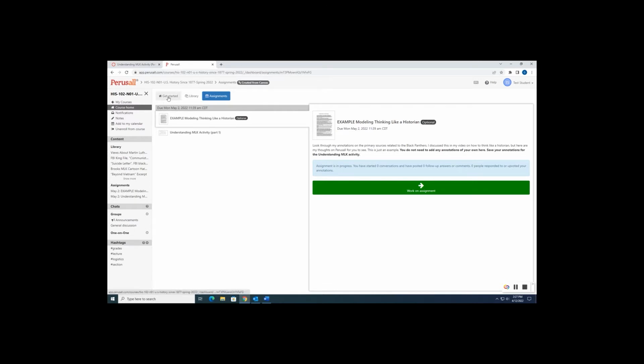Once you're in Perusall, you're going to see a menu that says Get Started, Library, Assignments. It might be on Get Started when you first log in. Just click over to Assignments and you'll see two different assignments there. One is the example, Thinking Like a Historian. That's what I'm going to walk you through today rather than your actual activity. The other one is the Understanding Activity Part 1.